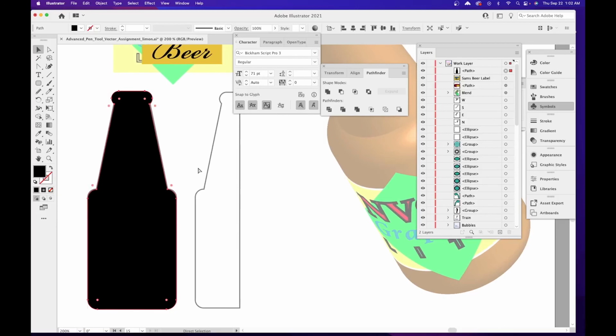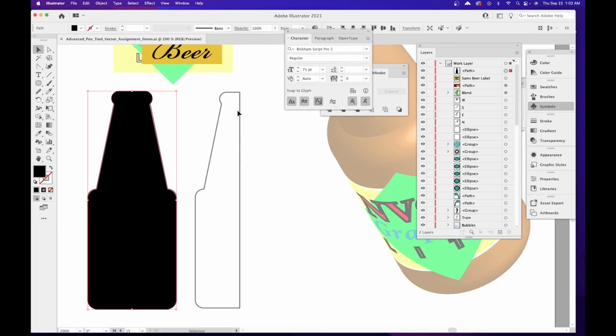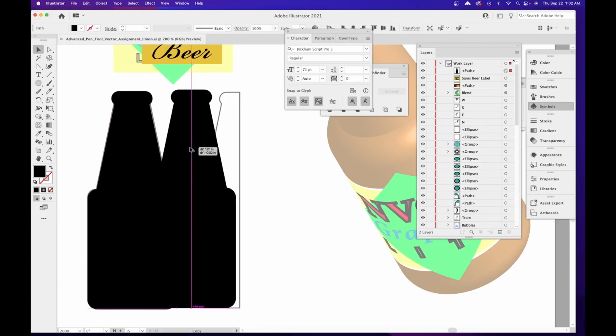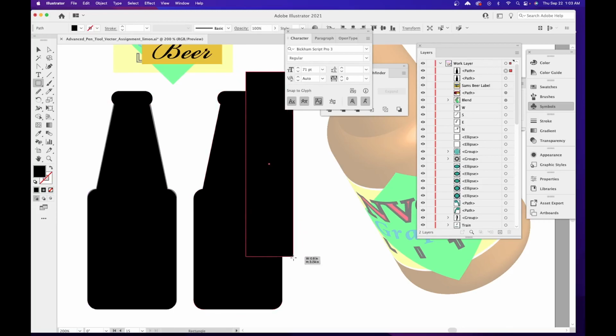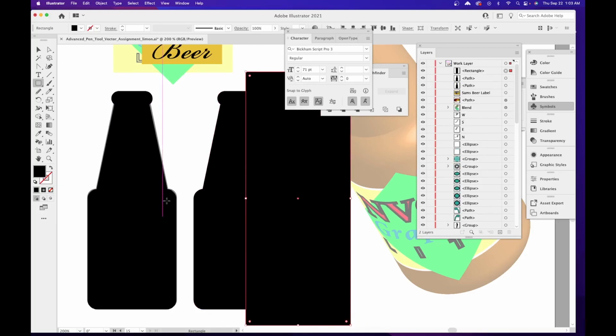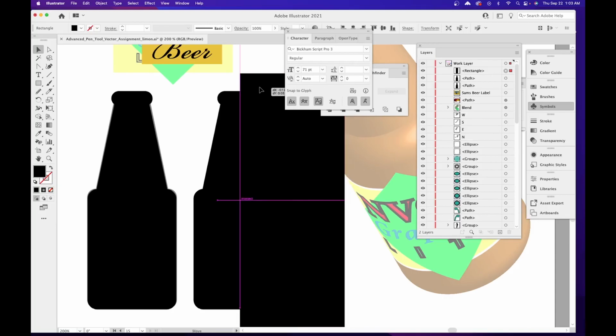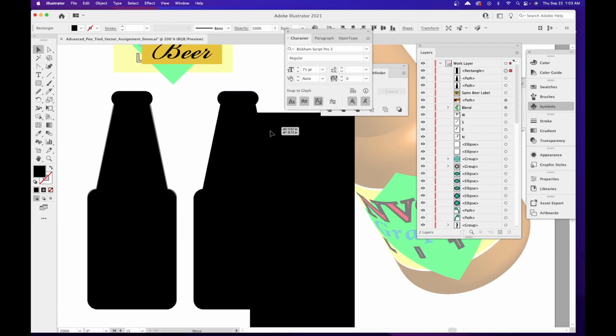So let's go ahead and save this for now. And then the next step, we're going to cut out half of the bottle. So what I'm going to do is hold Option or Alt and drag this bottle to the right over here. And then I'm going to select my rectangle tool, and click and drag a big rectangle bigger than the bottle and a little wider too. Then I'm going to select my selection tool, and drag it to the left until I get this pink line that intersects it at halfway.